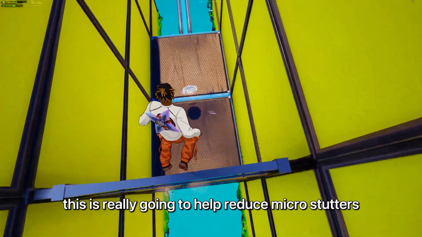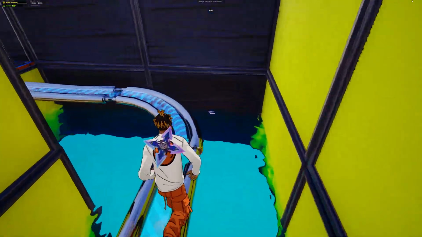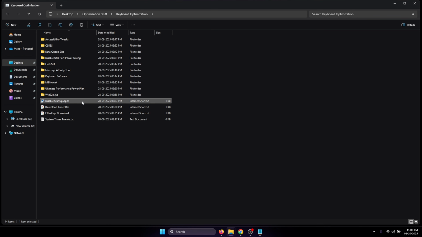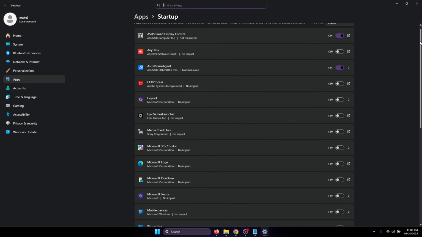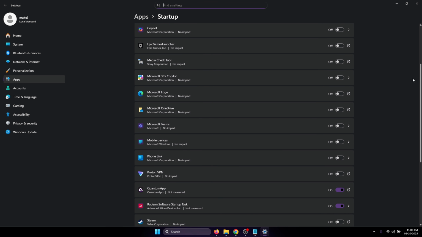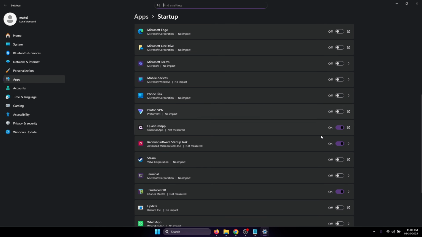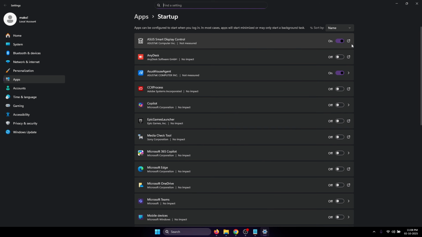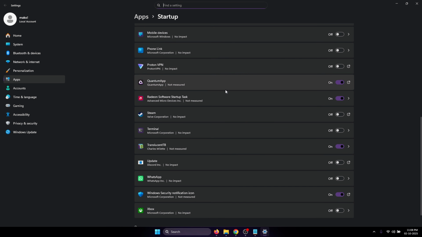This is really going to help reduce micro stutters. To do this, click on the disable startup app shortcut, and now inside of this list, just disable any unnecessary apps like the Microsoft 365 Copilot, Microsoft Edge, OneDrive, Teams, and any other third-party apps that you may not use. Just make sure not to disable any apps from your PC's manufacturer, like this one for me and this one, but apart from that, you can disable any of the unnecessary apps.